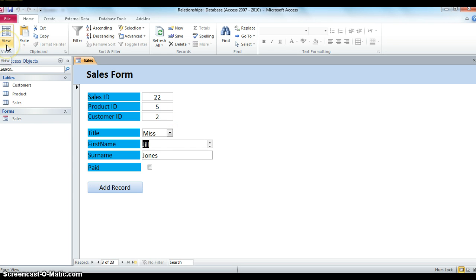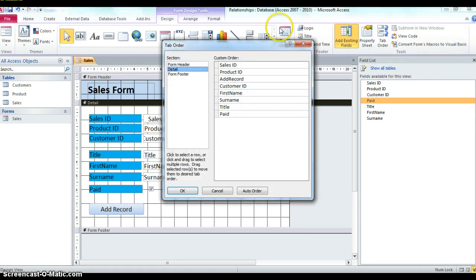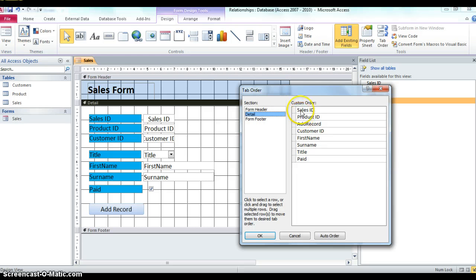Well, let's solve this problem by going to View and going to Design View. And over here, next to existing field, there's something called Tab Order. And if I click on it and move it to this side, it shows you the order of the fields when you press the Tab key. So it goes Sales, Product, Add Record, Customer. You can see they're wrong. So what you do is you simply highlight by clicking where the arrow is, the field that you want to move, then press down and drag it up. And now the order is there. And you're going to match the order to this.